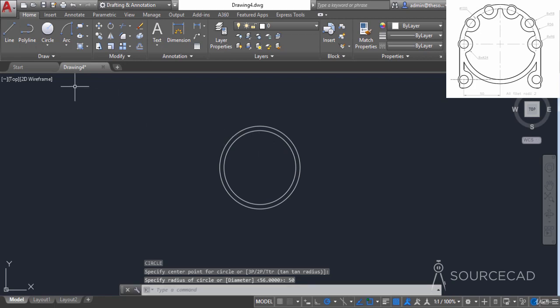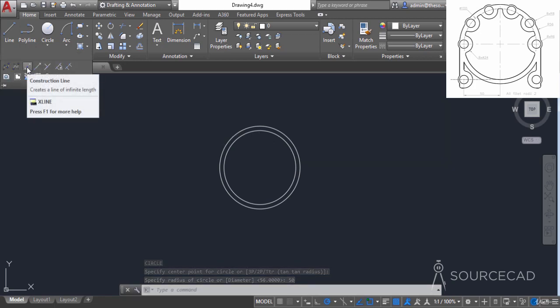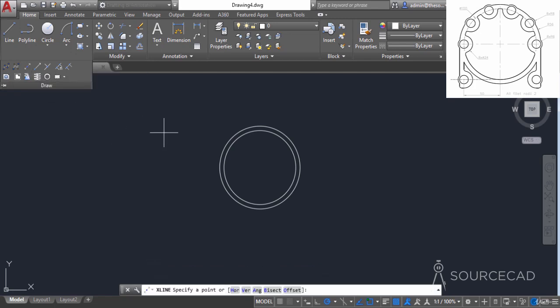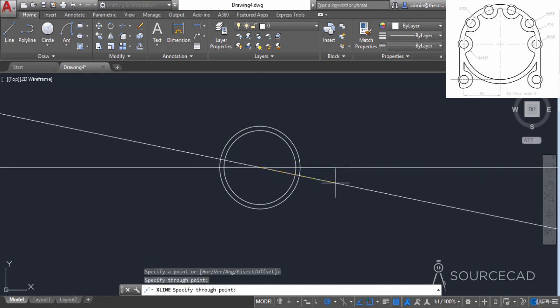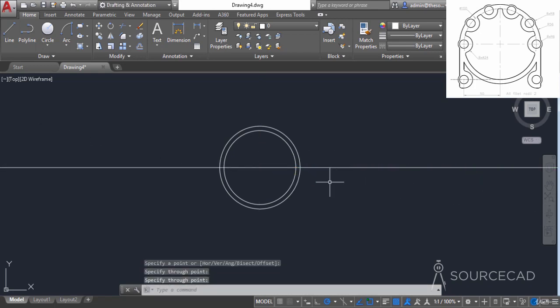Now let's go to the construction line. So I'll go to construction line, and here's this construction line tool, X line, and you can also use its command XL if you want. Now I'll go to center and I'll make a horizontal construction line and press enter. Now we have the intersection point here which will be needed on this geometry.